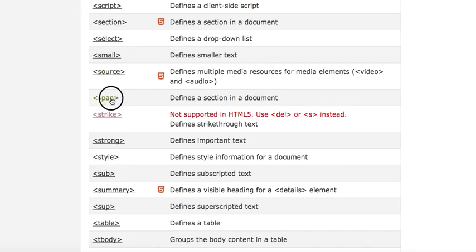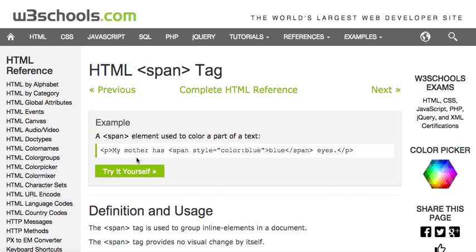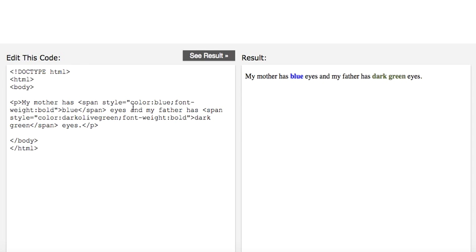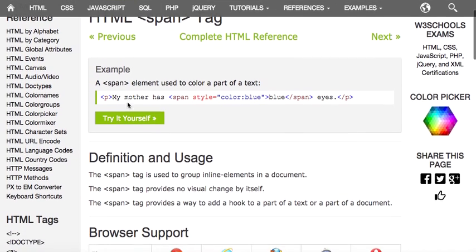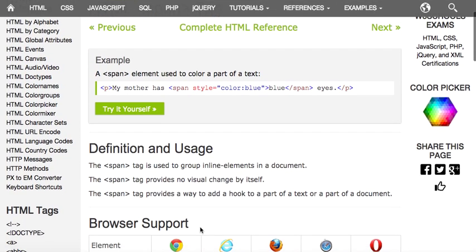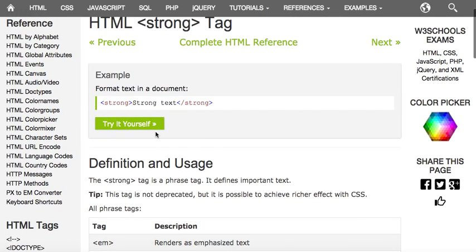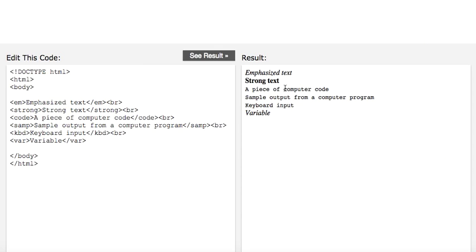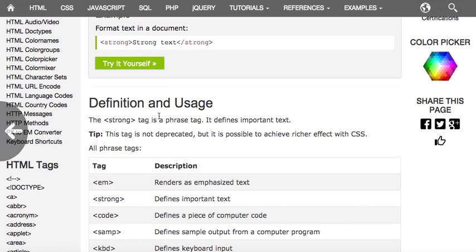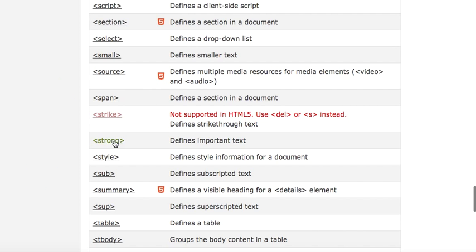Span defines a section in a document, so you can just style a certain part of the text, right? Just this particular part using the span style. And what else? So strong defines important text. You can see it makes it bold right there. So that means it's important.